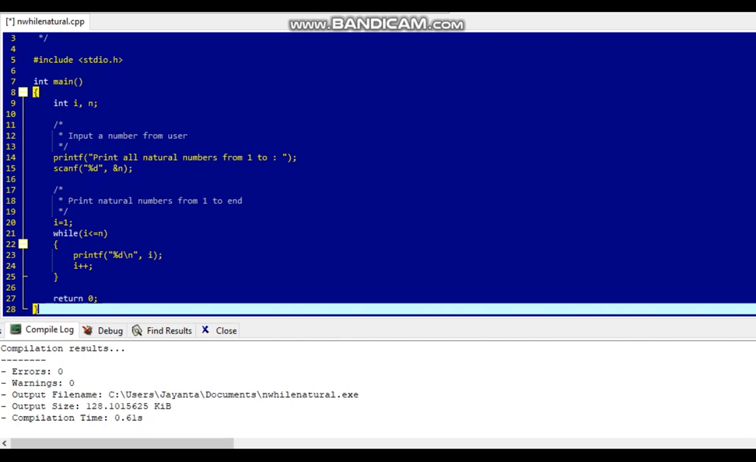So the loop will run here from 1 to n and will print 1, 2, 3, 4 up to n, being incremented through the i++ statement. Now we are going to execute the program.